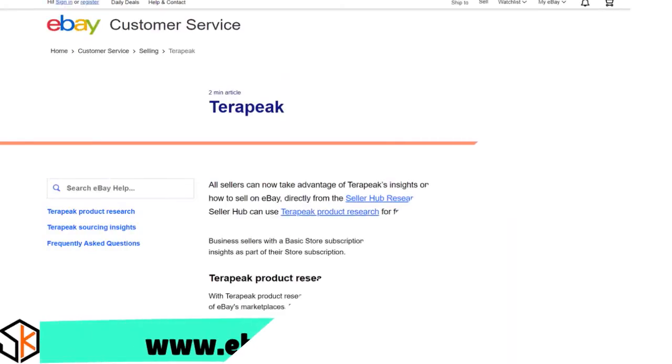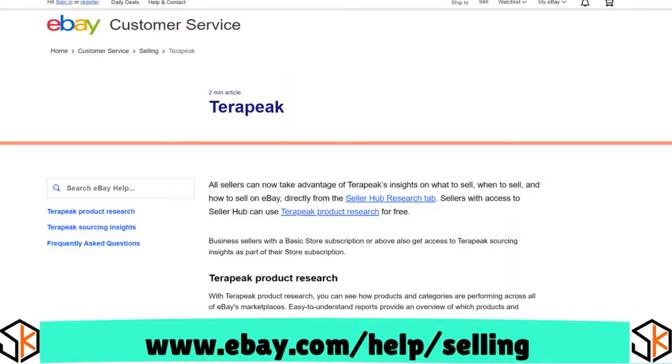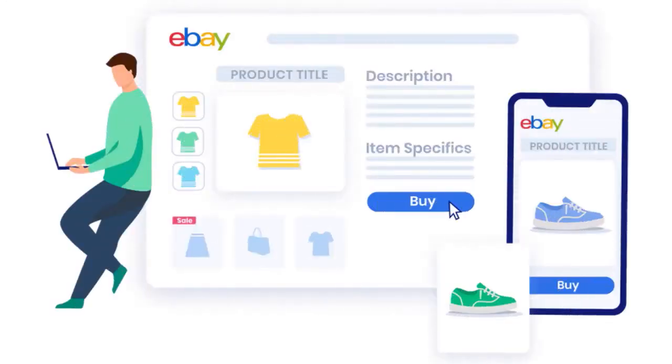When you think about Terapeak, I want you to think about an exclusive eBay product research tool, which was actually acquired by eBay in early 2018. So now this product is part of the Seller Hub, okay? However, this tool requires you to have a basic, premium, anchor, or enterprise eBay store subscription. Unless you have a store subscription, or have only a starter store subscription, you can still subscribe to this platform for a small monthly fee, okay?